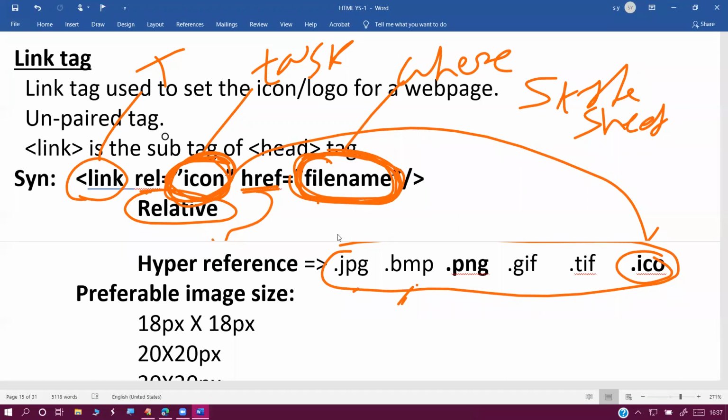If it is not available, sir, give second priority to PNG. 99% of browsers support PNG. ICO, 100% of the browsers supporting. JPG, BMP, I can't give any assurance. May or may not be. Some browsers work, some browsers do not work. You can test it yourself because so many browsers are available in the world. That's why go for first priority ICO. If not possible, go for the second priority PNG.